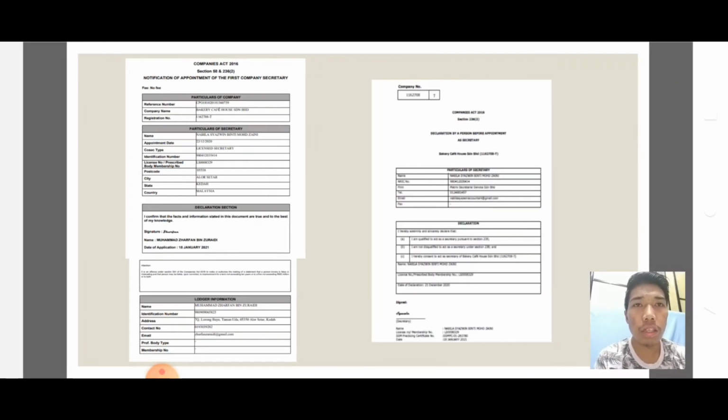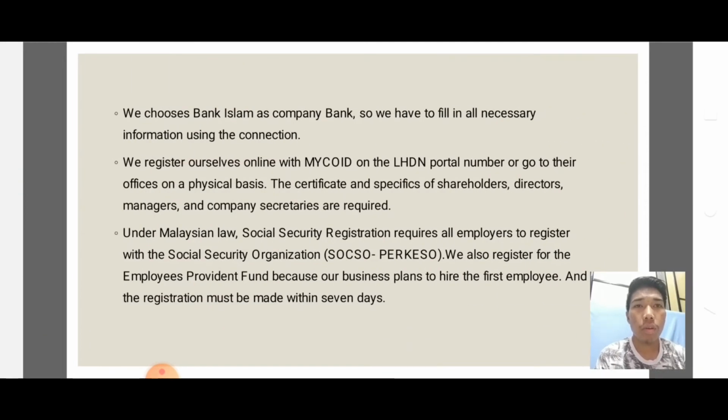This is the form that we have submitted to the SSM. For the left side, it is Section 58, and for the right side, it is Section 236. We also chose Bank Islam as our company bank, so we have to fill in all necessary information. We register ourselves online with MyCo ID on the LHDN portal or go to their office on a physical basis. The certificate and specifics of shareholders, directors, managers and company secretaries are required.